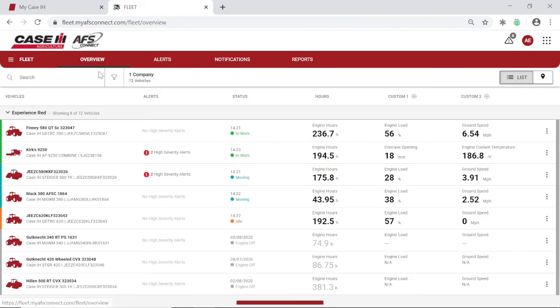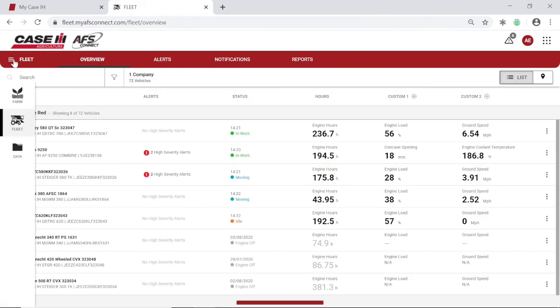Okay, so we've just finished with fleet, so let's move over to the farm tab.